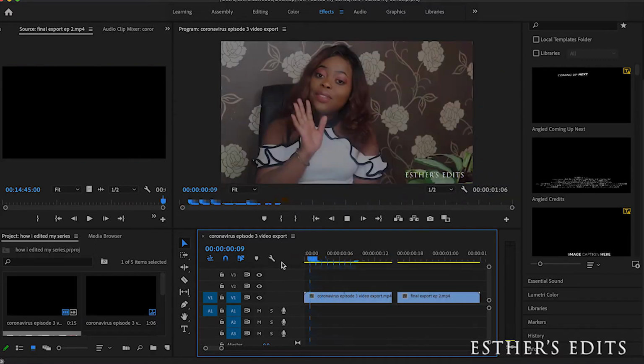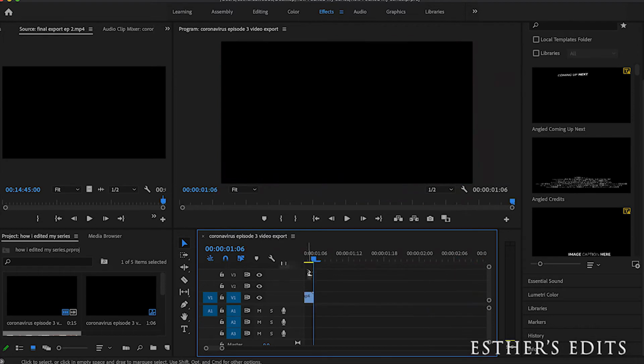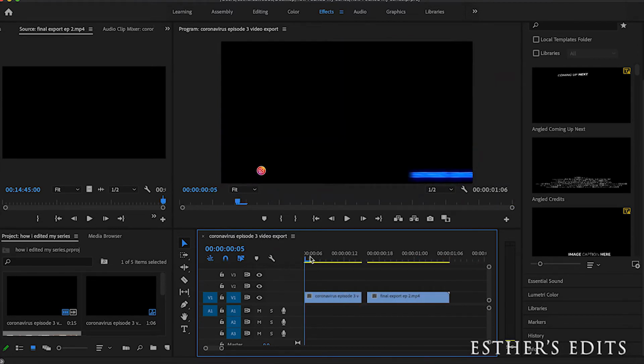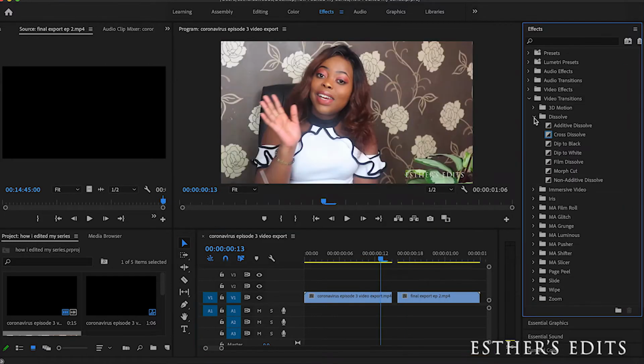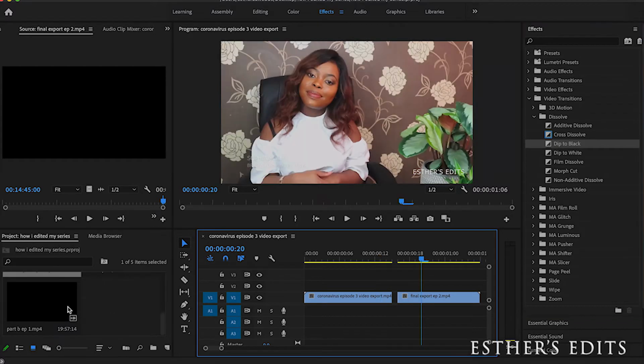So that's the fade to black that I use, and obviously you can get this effect in the effects panel in the dissolve folder. So right here, that's what we call the dip to black, and you can add it anywhere that you feel it's necessary, but I would say adding it to the beginning of a video or towards the end of a video is a nice touch.